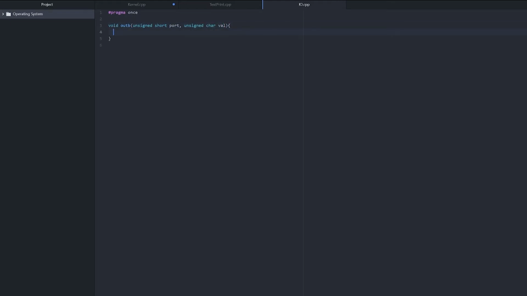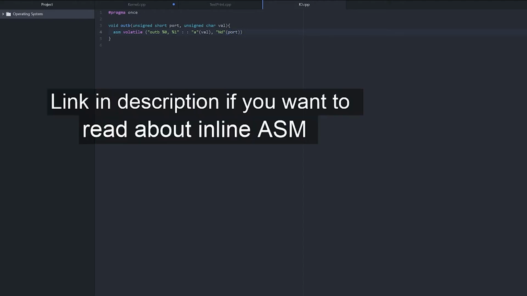Now we need to do some inline assembly. So asm volatile, we specify volatile so that the compiler doesn't make any optimizations that could break our function. outb, which is our assembly for out, %0, %1. Two colons, and then we have the value a, and then we pass in value as a parameter to this, which will essentially be calling value into here. And then Nd port. I'm not going to go into specifics about how this works, because we're not going to be doing an overly large amount of inline assembly.